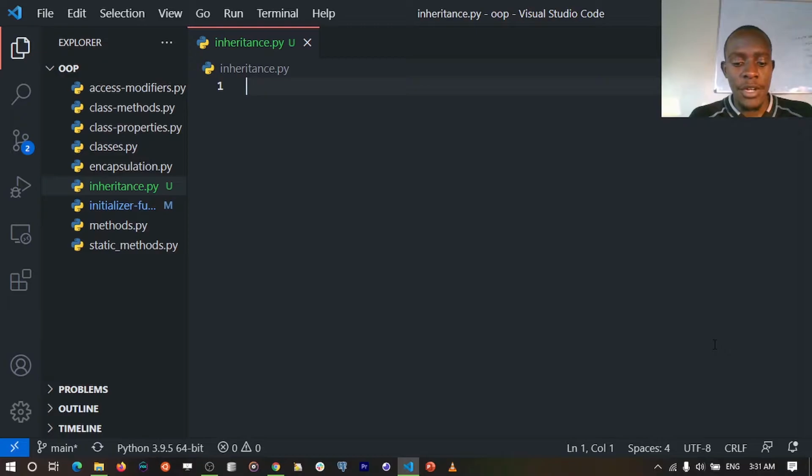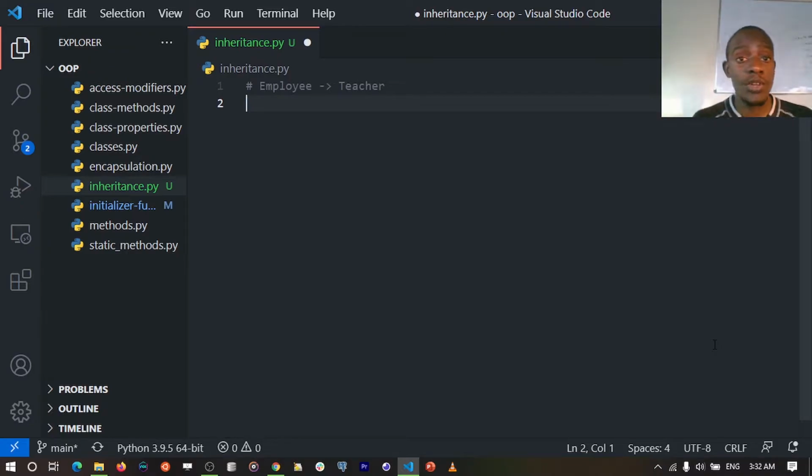So we're going to have our parent class as an employee. This is going to be our parent class. And then we're going to have a child class, which in this case is going to be a teacher. So now our job is going to be to implement this and show how inheritance is going to work. So let's try to do this.